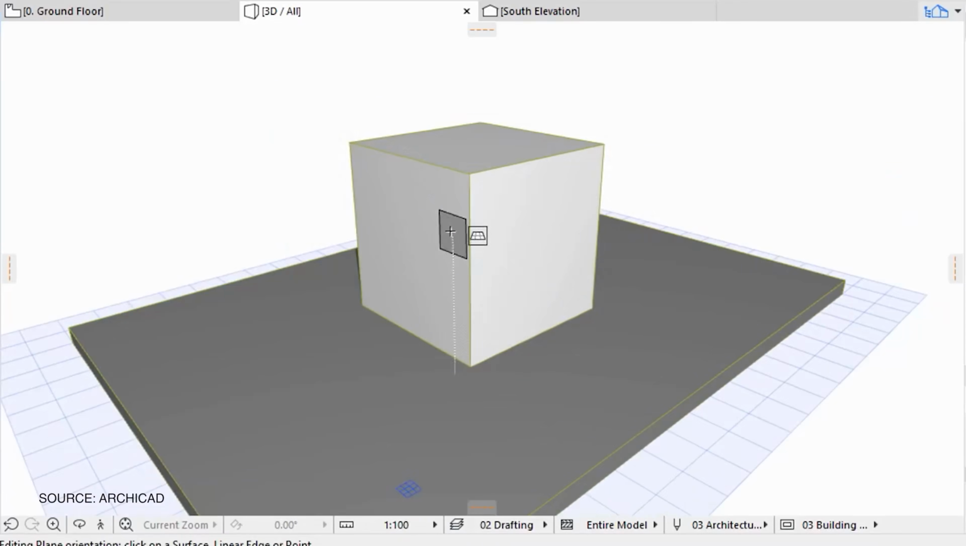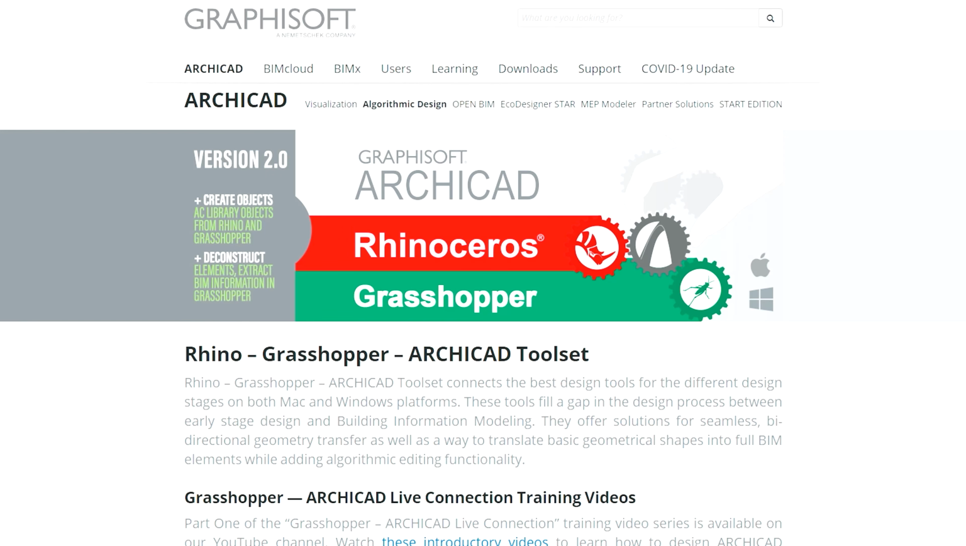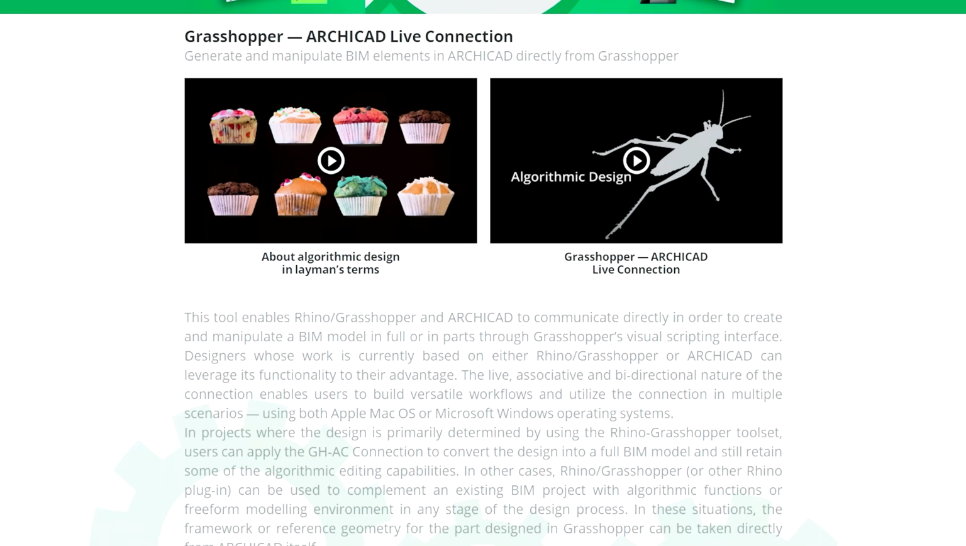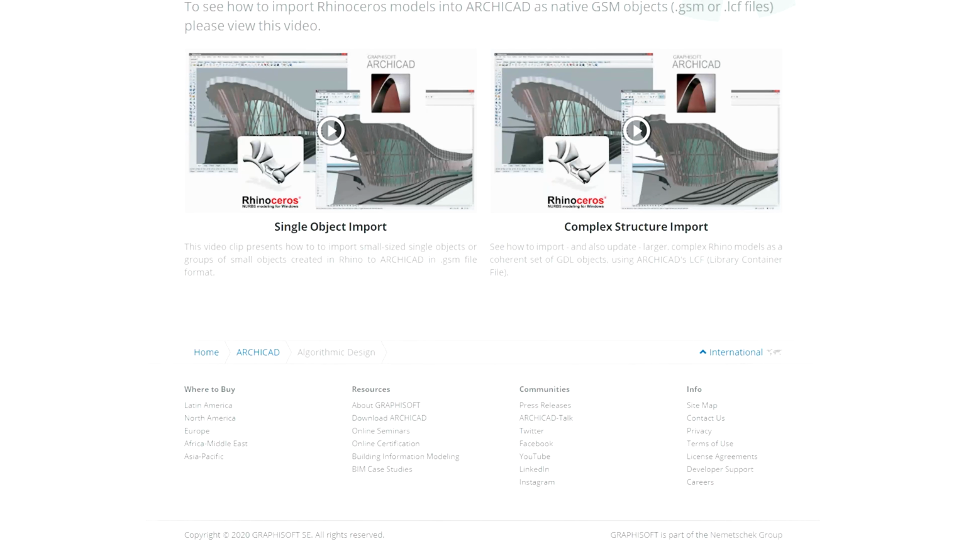ArchiCAD gives you the SketchUp feel, blocking and stacking, pull and push, to really give you a user-friendly, easy experience of blocking and stacking and conceptual design. ArchiCAD has recently, in ArchiCAD 23, gotten a Grasshopper and Rhino plugin. So if you have done parametric design in the past or are looking to do parametric design now, then ArchiCAD has finally caught up to the game. You're able to implement your Grasshopper or Rhino plugin into ArchiCAD and truly do some parametric design.